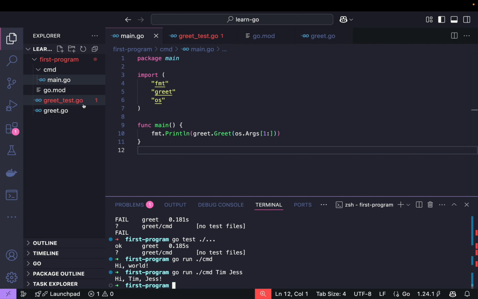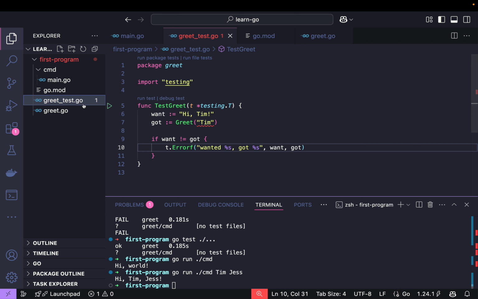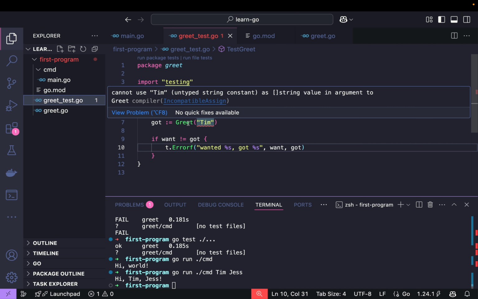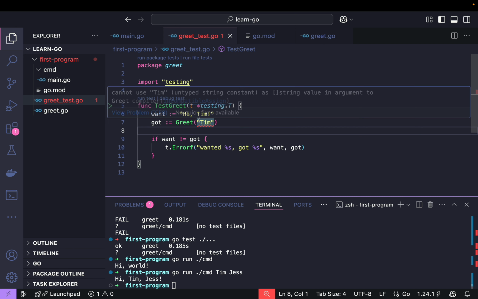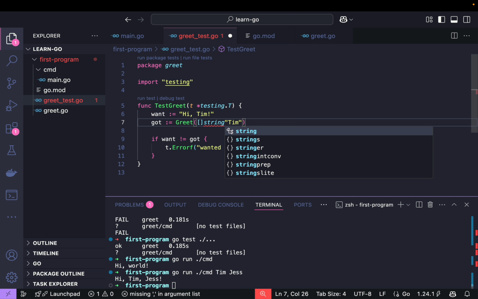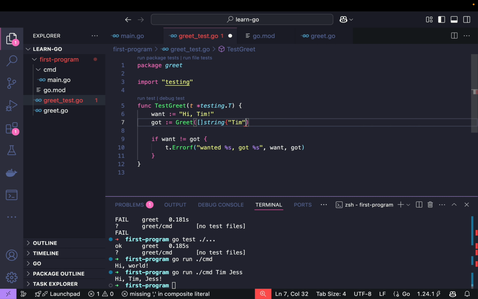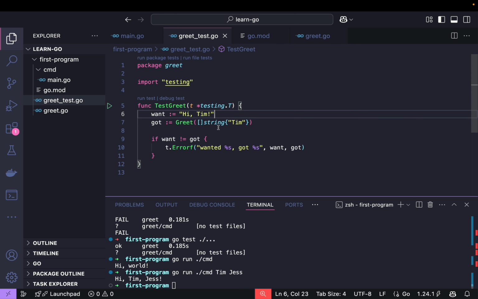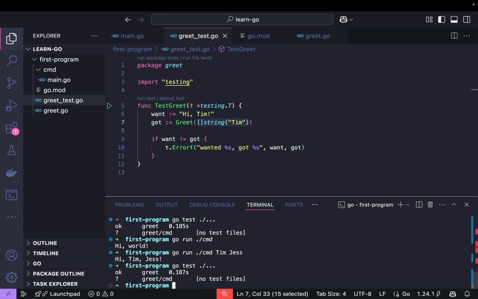Now, obviously, our test file is broken, so let's go ahead and fix that. You'll see here, greet is now expecting a slice of strings. And we can easily fix this by making this a slice of strings. Again, don't worry about the syntax, just follow along, and it will all make sense as and when we go along. So we've changed this now to be a slice of strings with Tim. And if we run our tests, we should see that this passes now as expected.